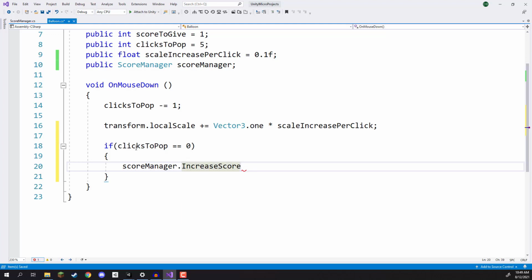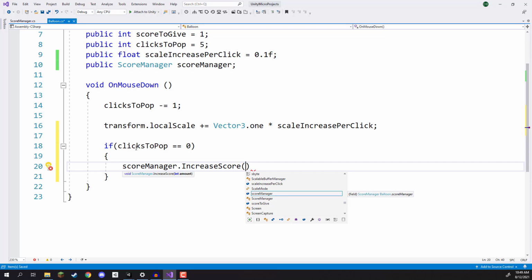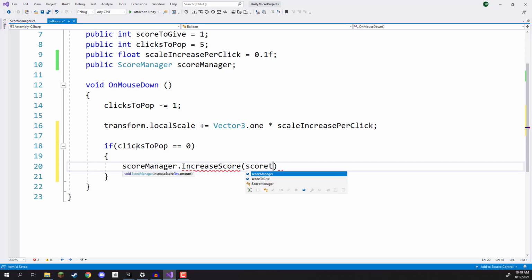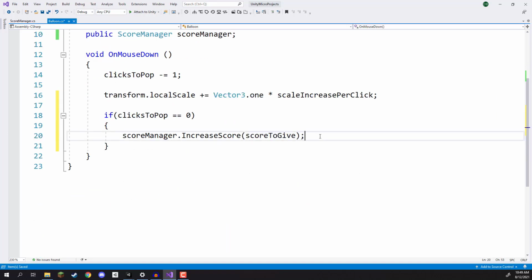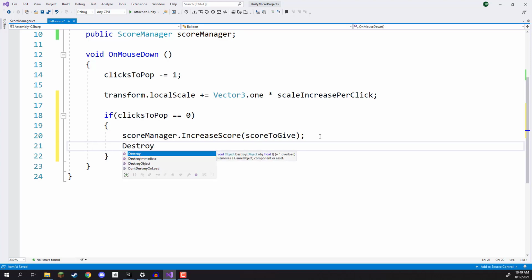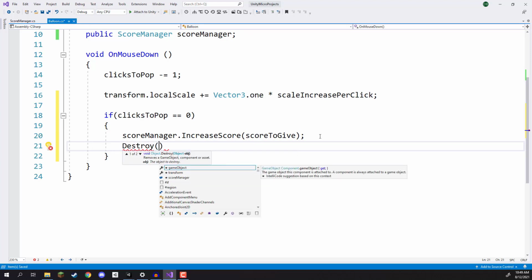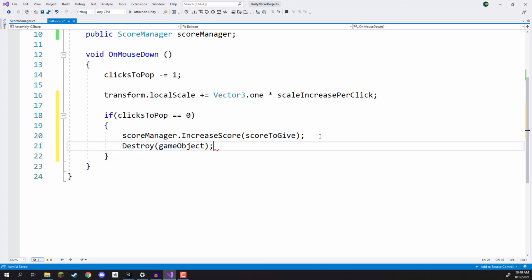You can see here we can access that function, and we're going to be sending over the amount, and the amount is going to be score to give. Okay, this variable right here. And then finally, once we pop the balloon, we want to of course destroy it. So to destroy an object inside of Unity, we can just call the function destroy, sending over the game object we want to destroy, which is going to be gameObject. Make sure it is a lowercase g, capital O, and this word basically refers to this game object, the game object that this script is attached to.